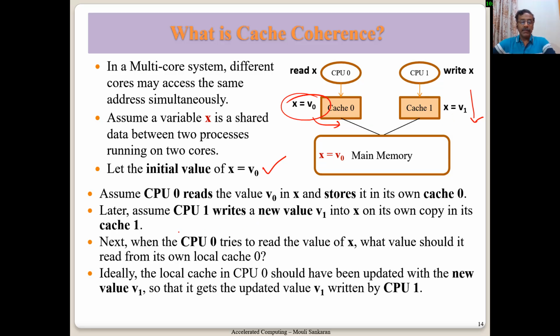That means even if it is writing into memory, a particular variable is allocated on the cache and then written into it. So you can assume that write allocation is the policy being followed in cache one. That's why when you are writing into the variable x, it gets a copy into the cache and then its value is written. Now what is happening here? You have x value which has v0, and then later it has been updated to v1.